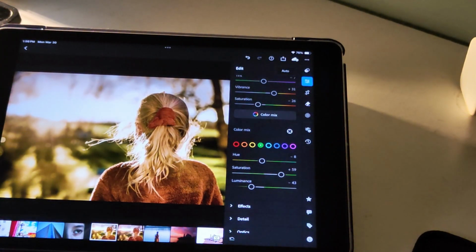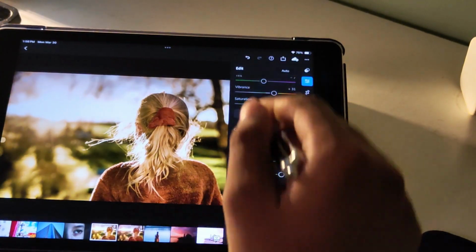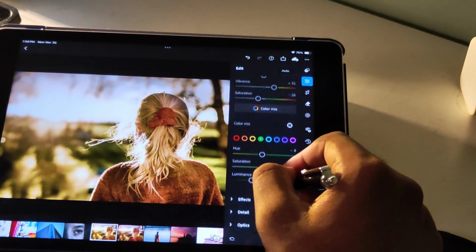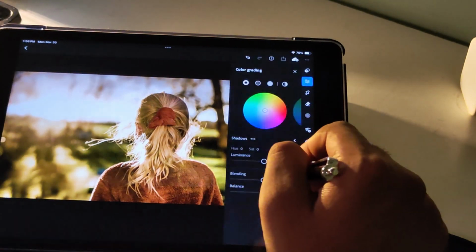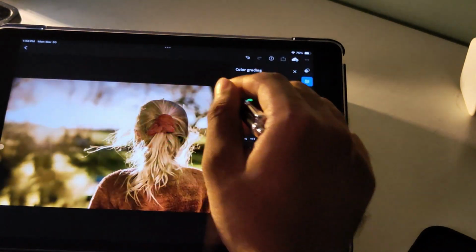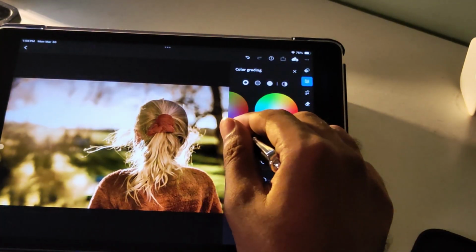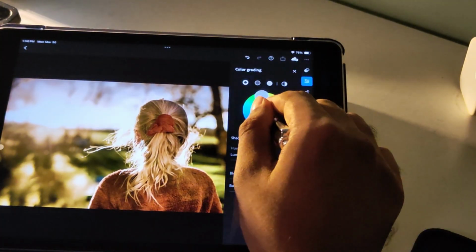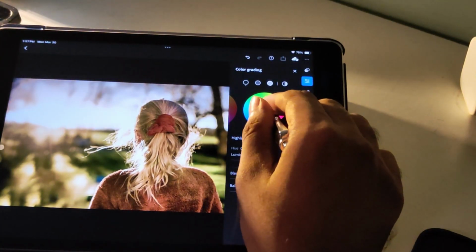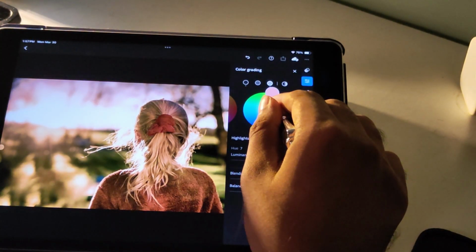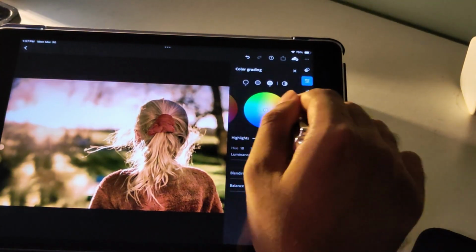After that, go to color grading. This is where you create a more cinematic or stylized look. Shadows let you add color to the darker parts of the image. Midtones influence the overall feel of the photo. Highlights add color to the brighter areas. Then balance decides which color side dominates more, whether it leans toward shadows or highlights. A very common and beautiful look is cool shadows with warm highlights. That combination often creates a soft cinematic contrast that looks great on portraits, street photos, and travel shots.